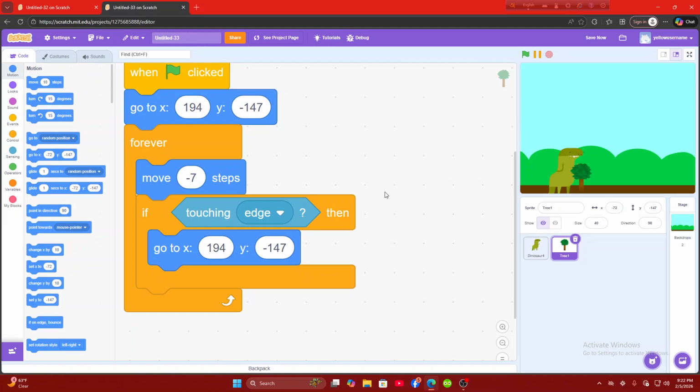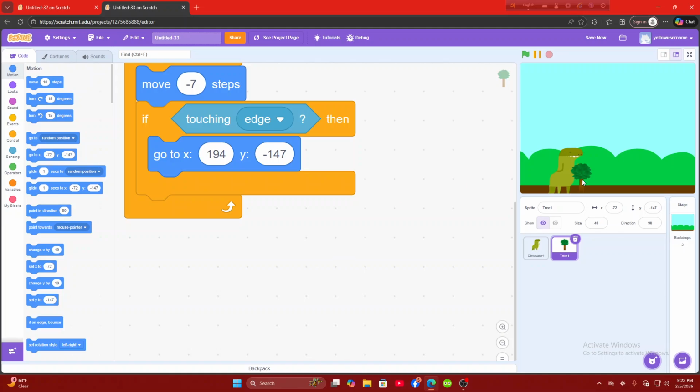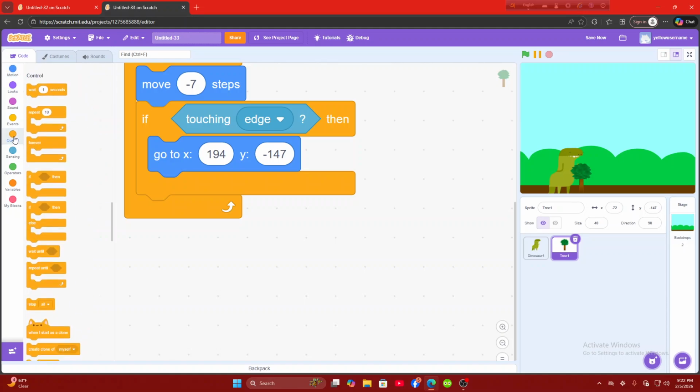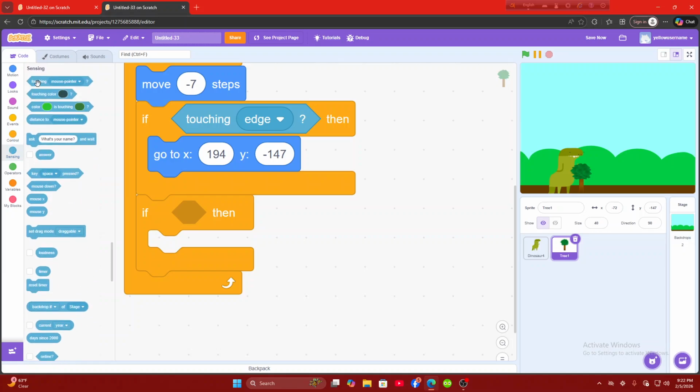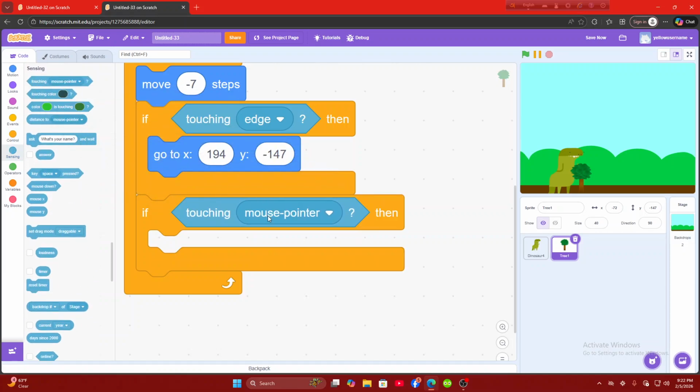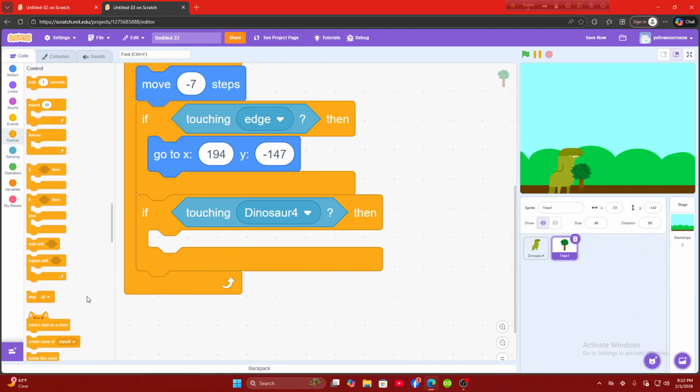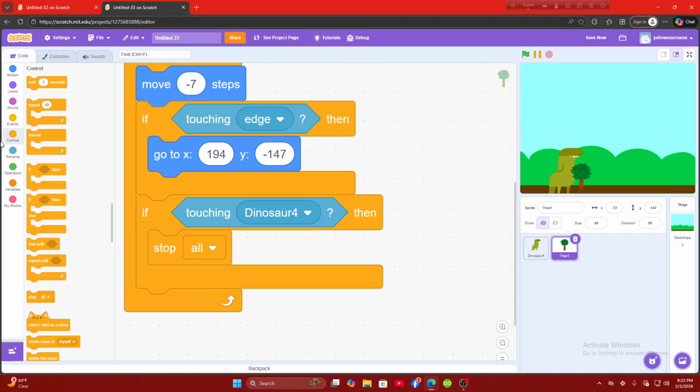Now next thing which I do want is that if it is touching the dinosaur, the game will end. Okay, so let's go to controls, drag an if then block. Okay, now let's go to sensing. If touching, click on mouse pointer into dinosaur 4. If it is touching the dinosaur 4 or our player, let's go to controls. We will first of all stop everything.